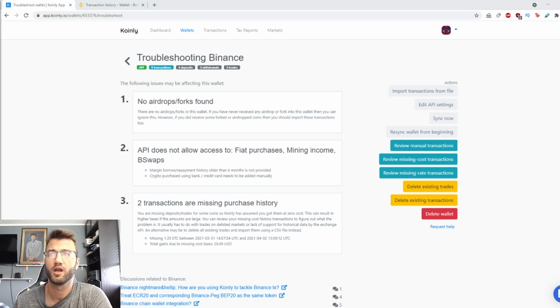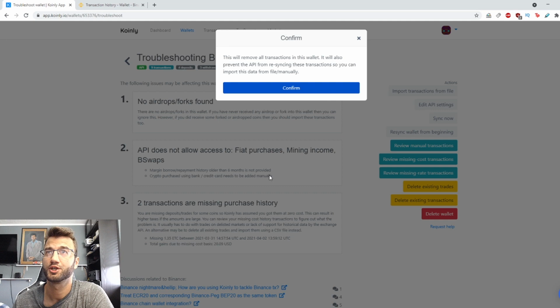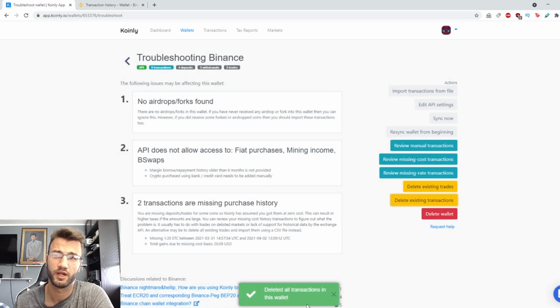So I know right away going into this that these are some of the transactions that the API will not have access to. Okay, on the right side of this menu, what we want to do to resolve this problem is click delete existing transactions, and we will click confirm. You'll get a little message at the bottom saying all the transactions in this wallet have been deleted.